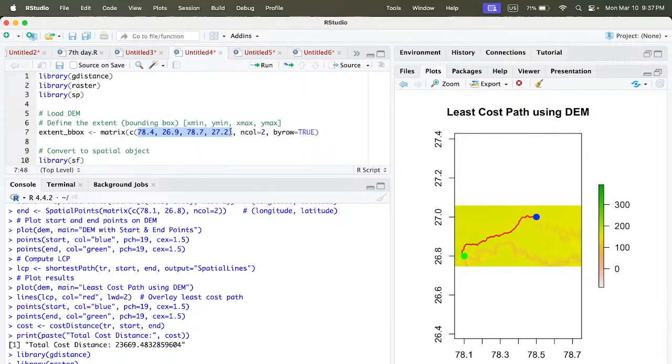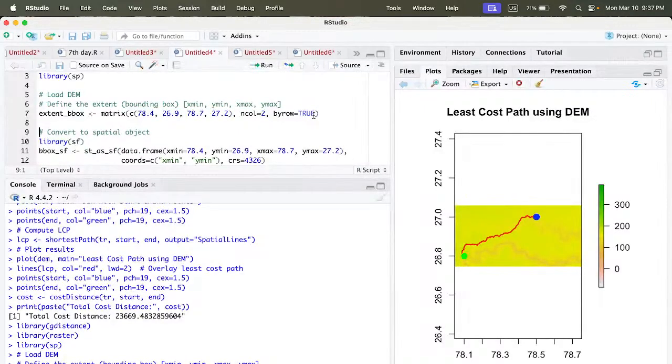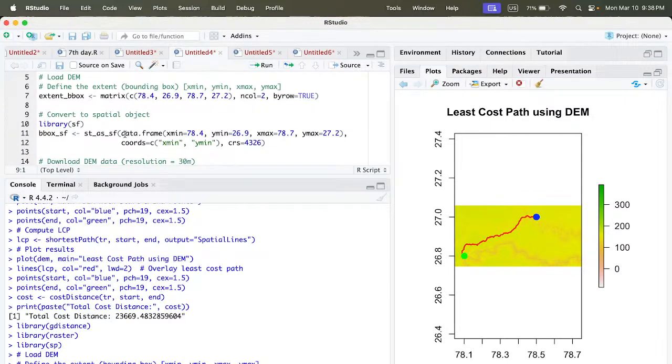Simply put the bounding box, x min y min, x max y max, and then convert. Same process, just simply convert into a spatial object. A spatial object means that it has latitude and longitude values, basically coordinates. We also define the georeference, mainly the coordinate reference system, CRS value.